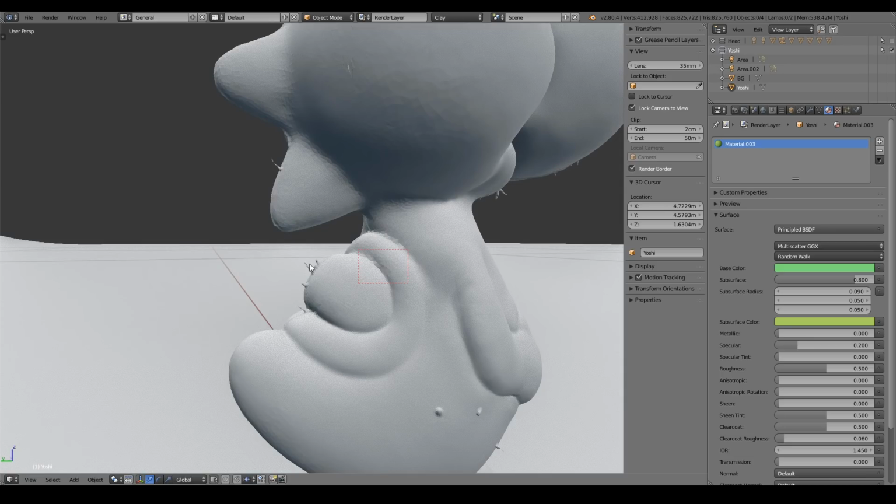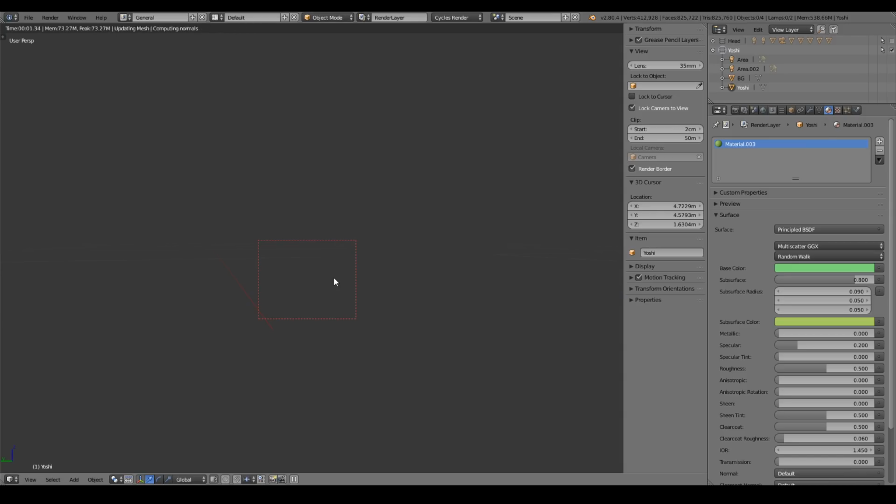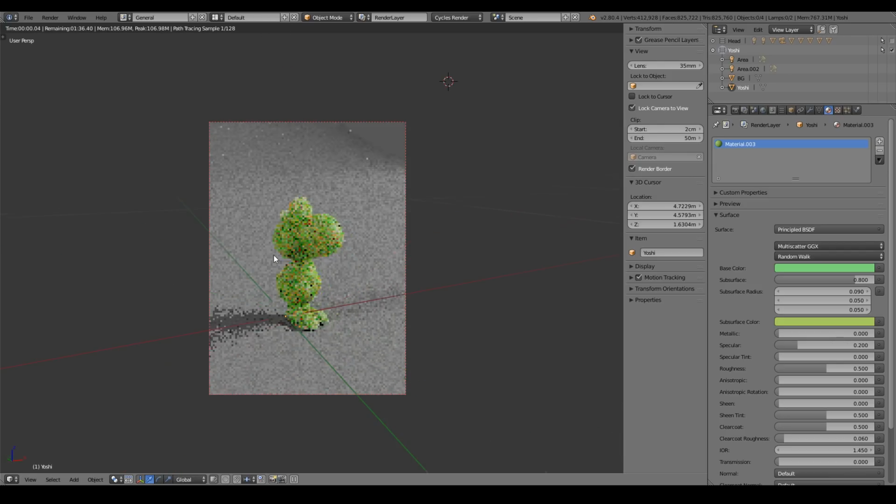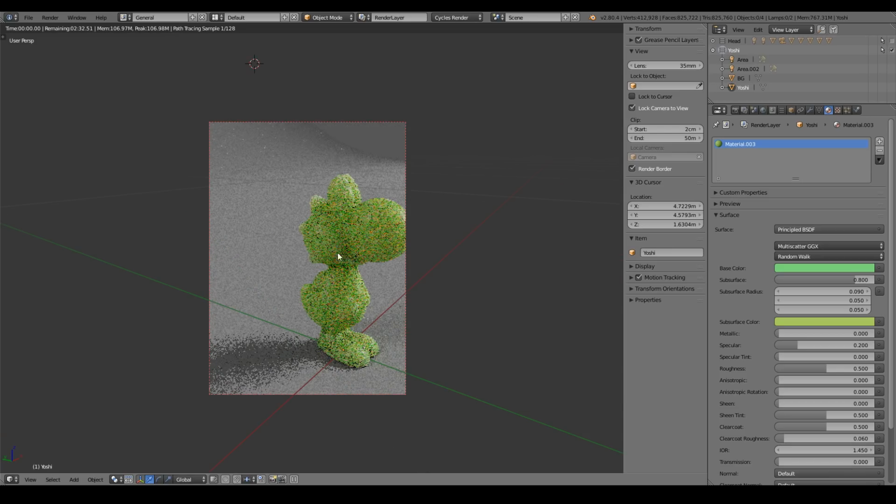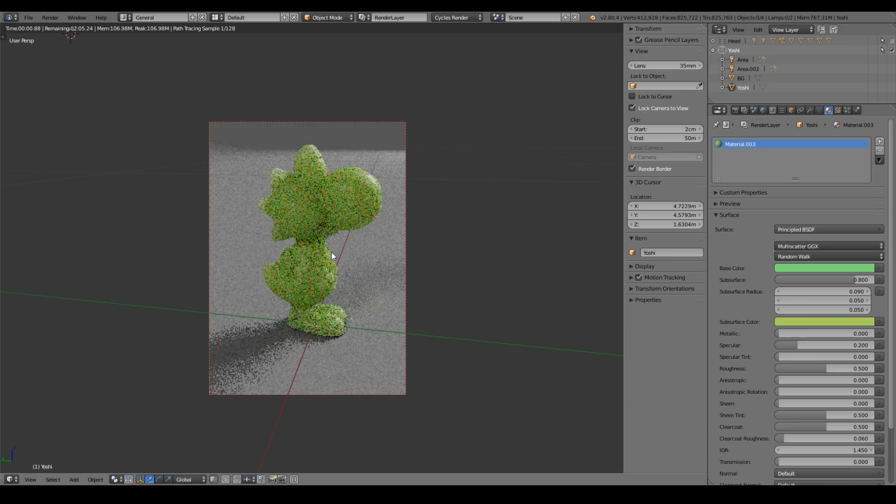If I render it with Random Walk, you will see that. Look how desaturated they look. The thick part here is green, and these parts are nicely desaturated. This is a very big improvement, in my opinion. I don't think I will ever switch back to the old method, because this is so good.